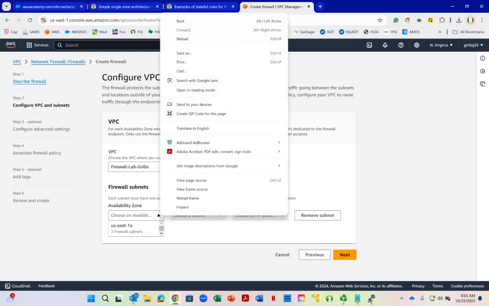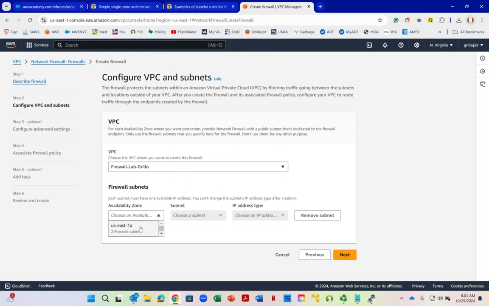Remember, we created that firewall subnet. So availability zone is US East 1A, and the subnet is the firewall subnet, right? Not the public EC2. And for address type, it's IPv4. And then we're going to click Next.